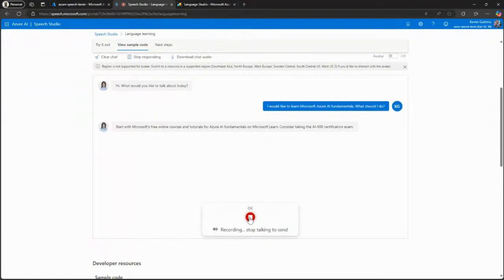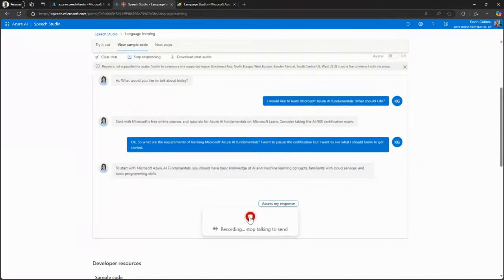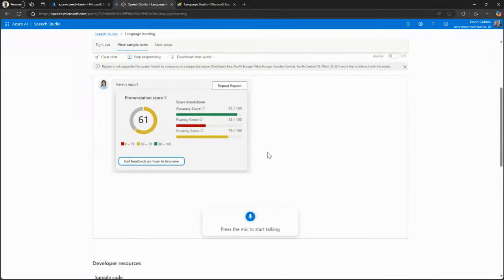Okay, so what are the requirements of learning Microsoft Azure AI fundamentals? I want to pass the certification, but I want to see what I should know to get started. Cool.